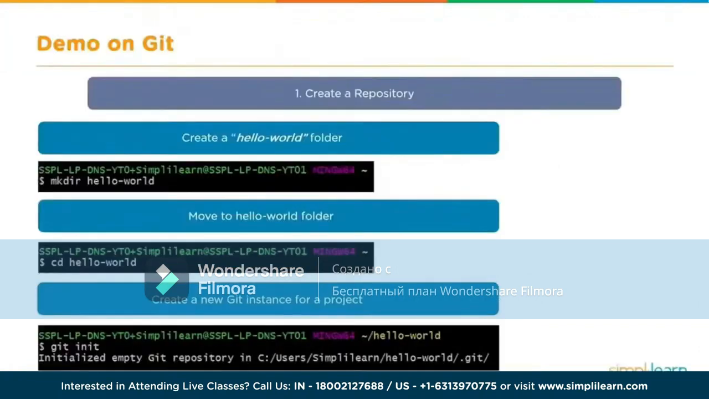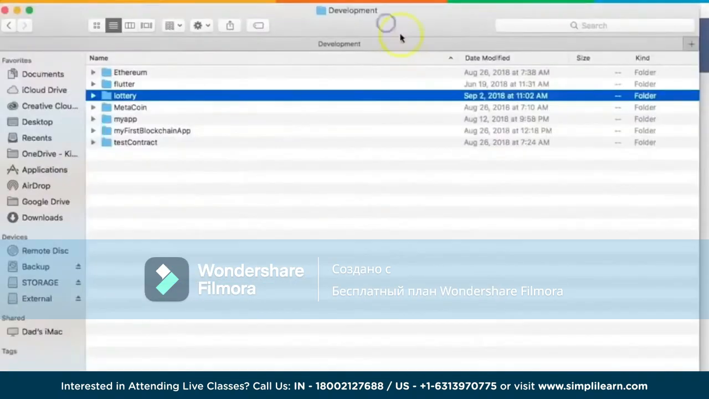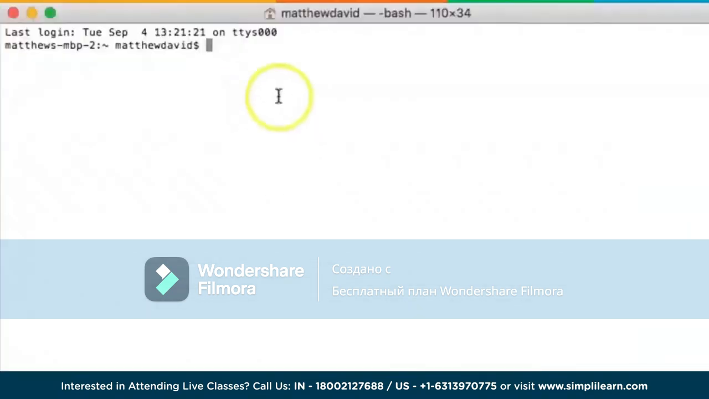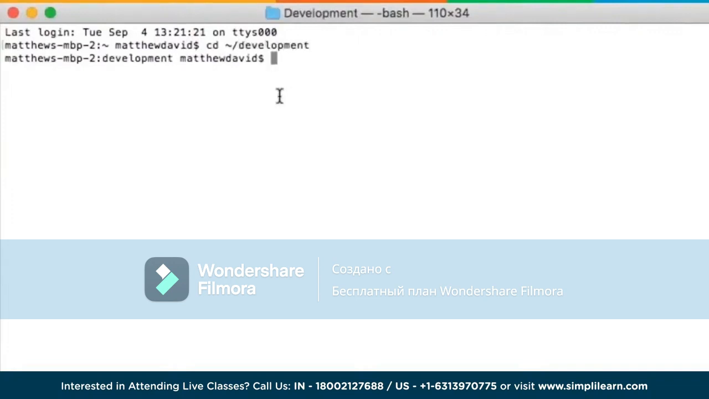So the first thing we want to do is create a local repository. So let's go ahead and do exactly that. The local repository is going to reside in my development folder that I have on my local computer. And for me to be able to do that, I need to create a directory in that folder. So I'm going to be in that folder before I create the new folder. So I'm going to go ahead and change directory. And now I'm in the development directory.